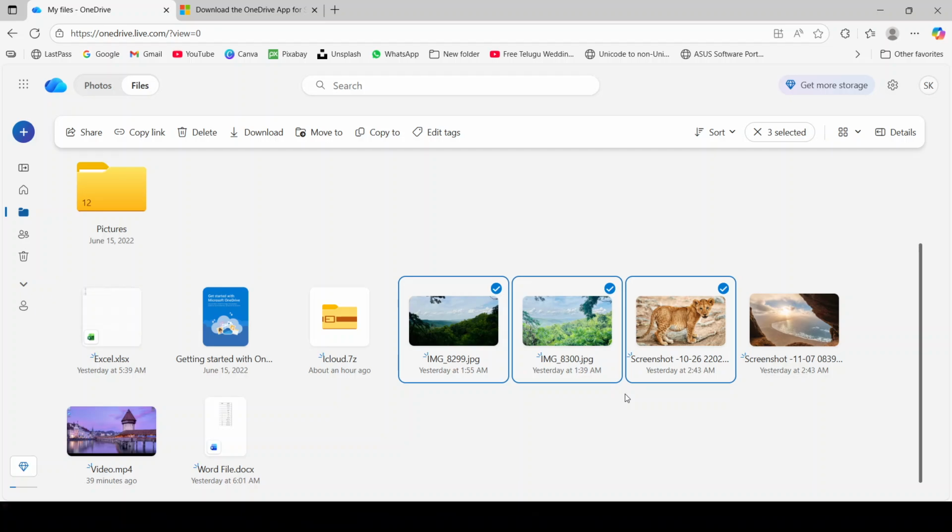With your item selected, look at the top navigation menu. Here, you'll find the options to either move or copy your files. These buttons are usually labeled clearly. If you don't see them right away, they might be under a menu button that looks like 3 horizontal dots. Click on Move to or Copy to based on what you need to do.